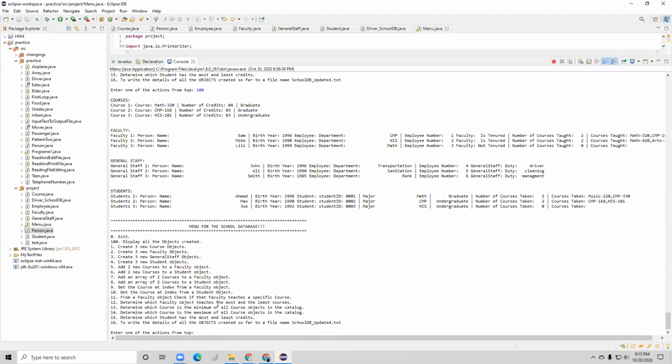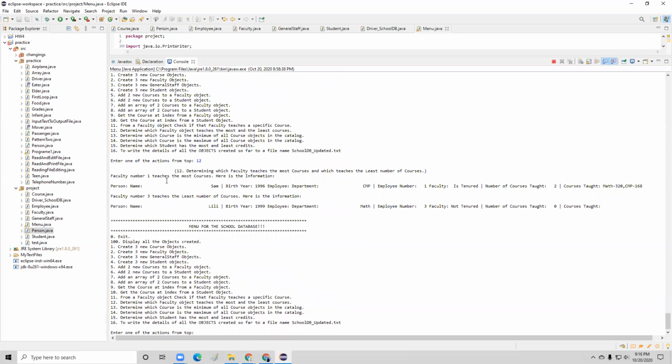The next step is step 12, determine which faculty object teaches the most and the least courses. So far we have created faculty and added some courses to them. Let's see which faculty member teaches the most and which teaches the least. We have to enter step 12. Here is the message: determining which faculty teaches the most courses. Faculty number 1 teaches the most courses. Here is the information for that.